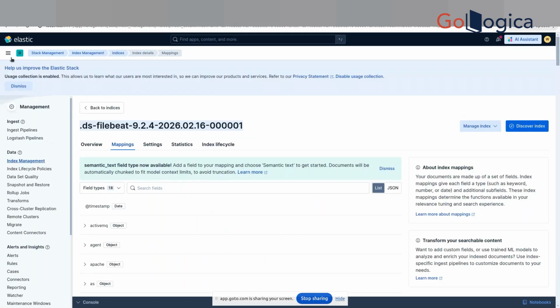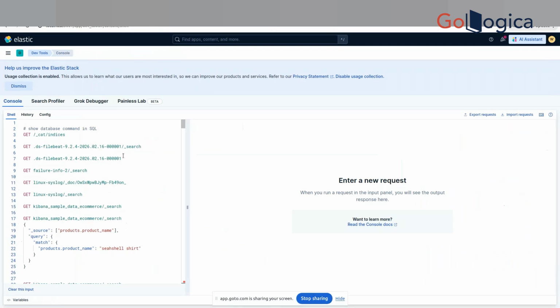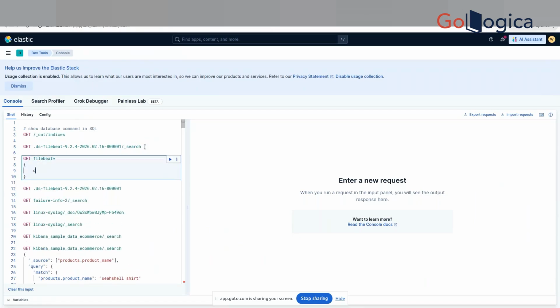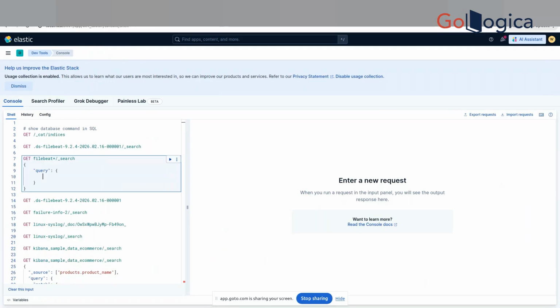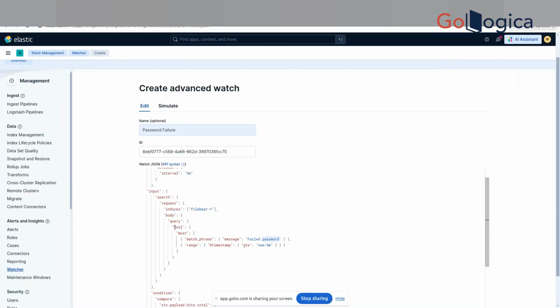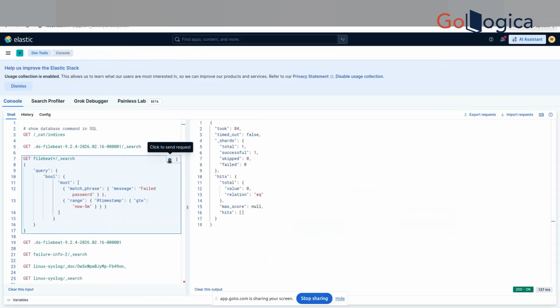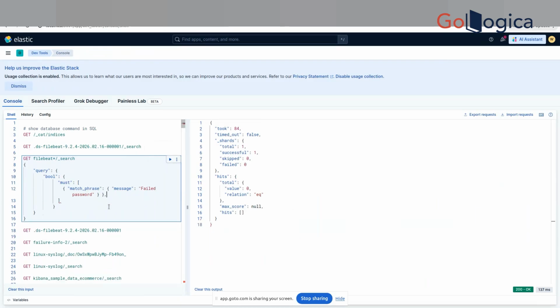Even if you want to write the same query in the dev tool, the system should return the results to you. If you come here and type GET filebeat-star query, I'm just going to match the same condition. Whenever there's an exact match, I need to set the policy here. I'm copying it as is to show you whether what we're doing in the dev tool works. Now it says time is calculated. I'm going to remove this timestamp alone because we want to check all the entries here.